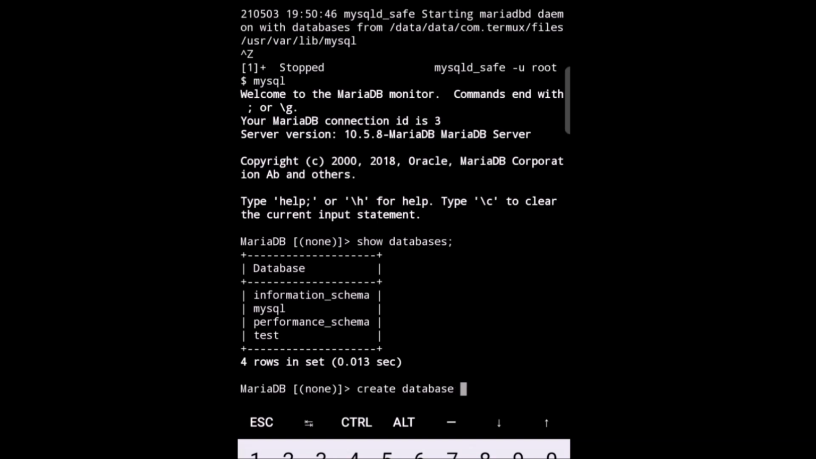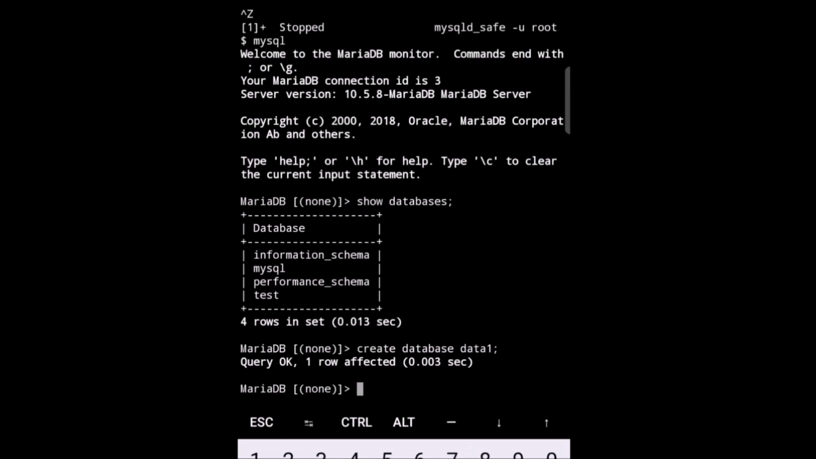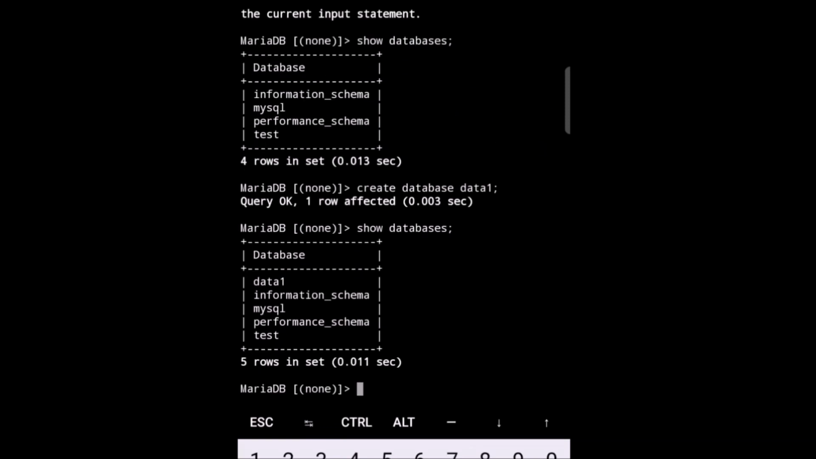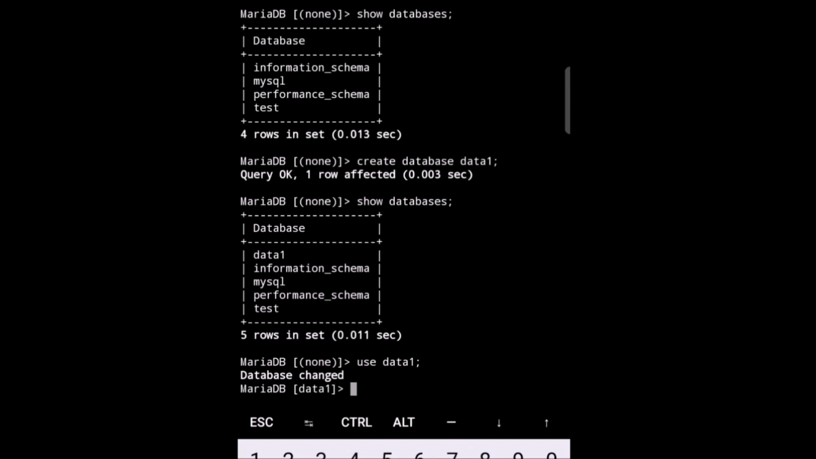Create database, and the name of the database is data1. Now press enter. Now you will see whether the database is created or not by using the query show databases and press enter. You will find that data1 is created. Now similarly, you can go into the database by using use data1, so that it will enter into that database data1. So database is changed.